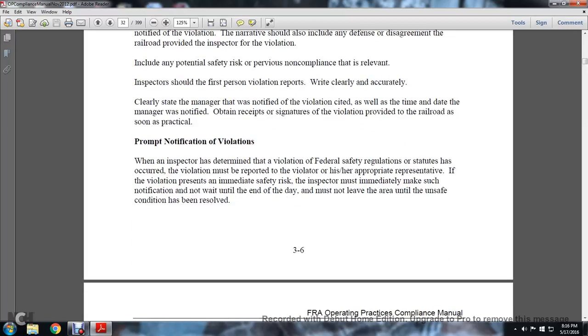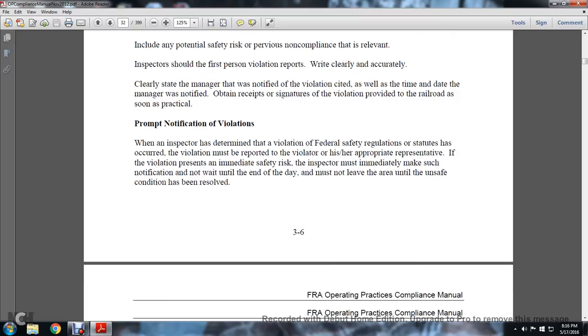It should be noted that the recipients signed for the violations provided to the railroad as soon as practical. Prompt notification of violations: when inspectors determine that a violation of federal safety regulations or statutes has occurred, the violation must be reported to the violator, or his or her appropriate representative. If the violation presents an immediate safety risk, the inspector must immediately make such a notification, not wait until the end of the day, and must not leave the area until the unsafe condition has been resolved.